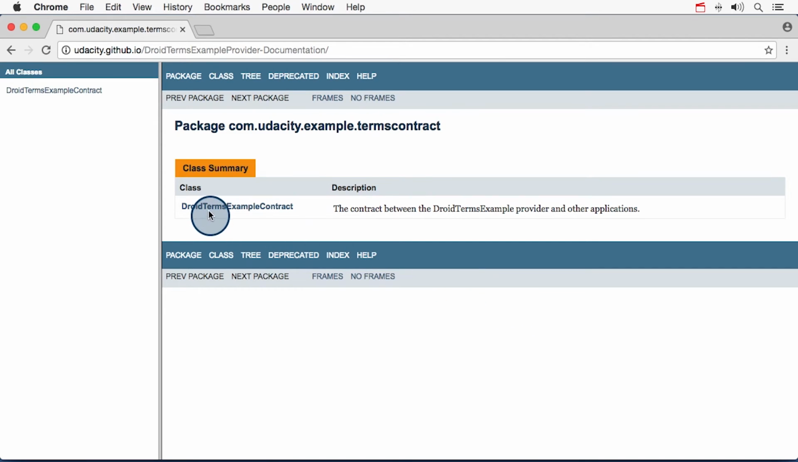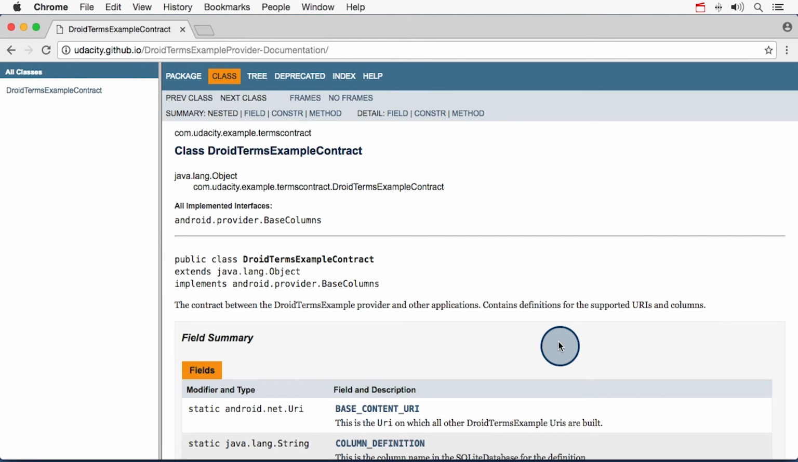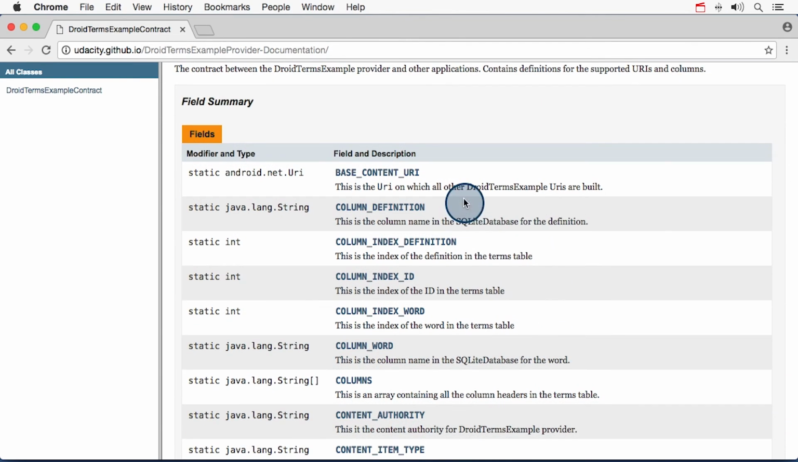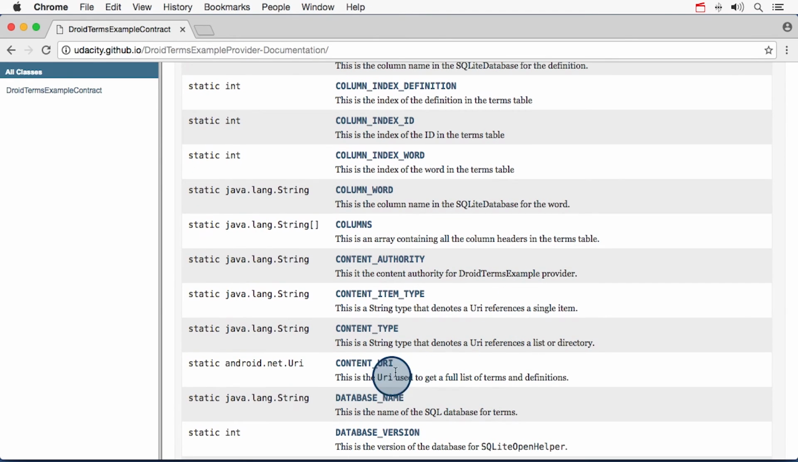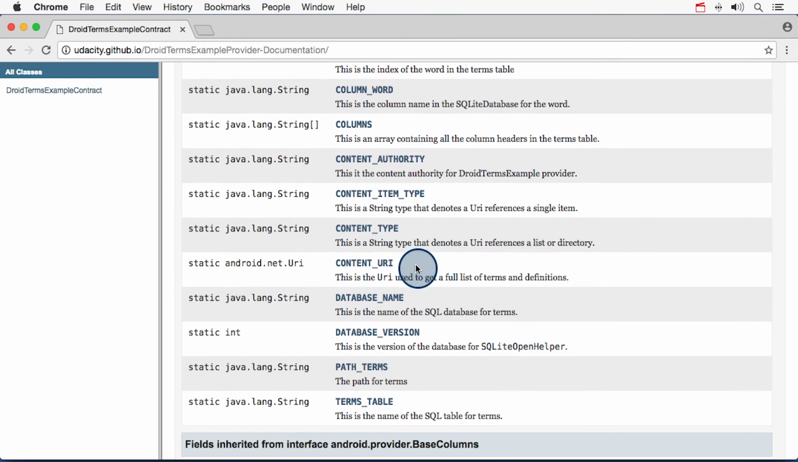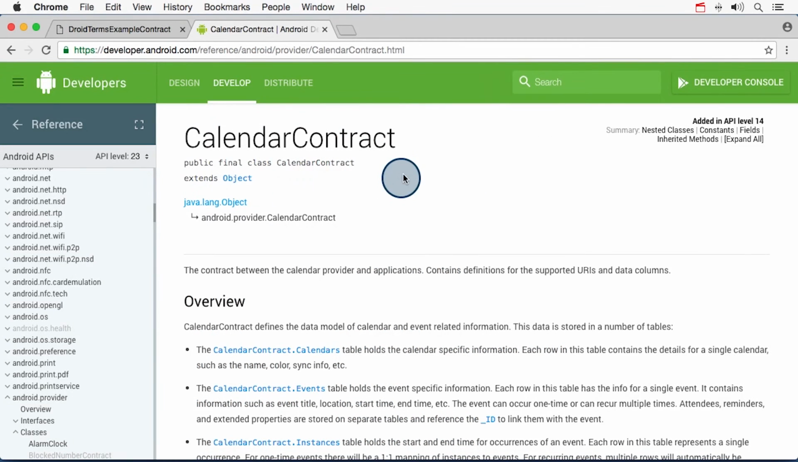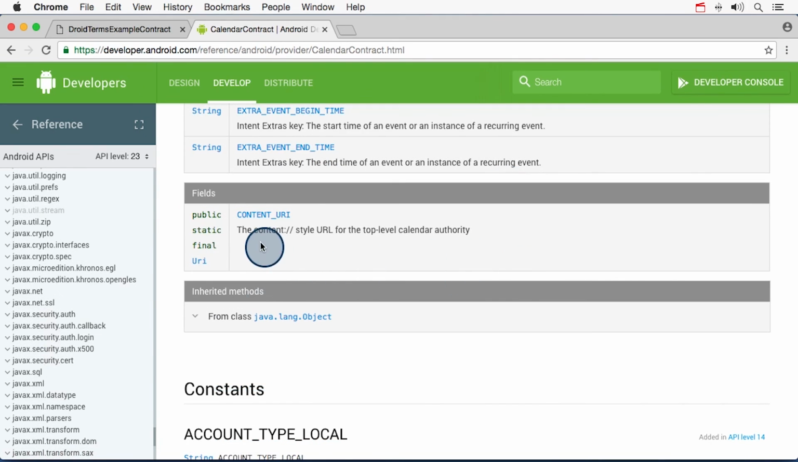And here is documentation for a DroidTermsExample contract class. This is the same type of contract class that you make when you're working with databases. If we scroll down, we see that along with all of these constants for the different columns of the database, the contract also contains information about URIs. If we scroll down a little bit more, we see this content URI right here, which is a pre-made URI that is usually included in contract classes. Here's the contract for the calendar content provider. And we can see that it also has a content URI. I've linked this contract in the notes and also the DroidTermsExample contract.